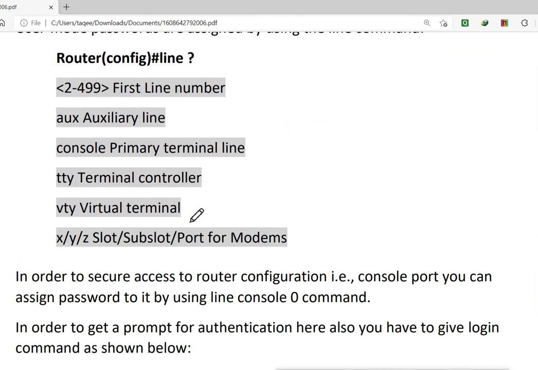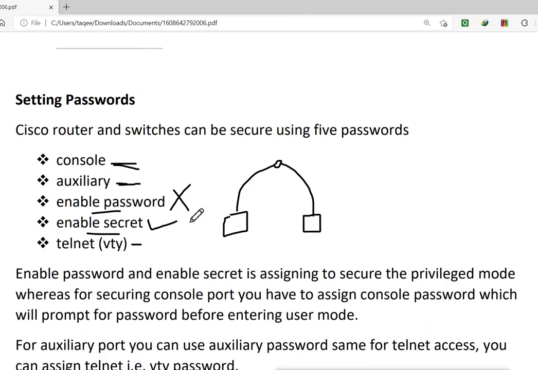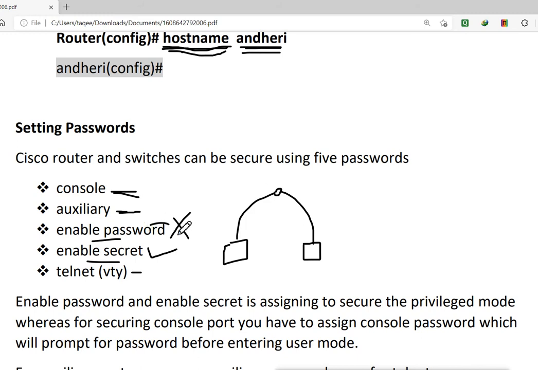So we can configure both the passwords, enable password or enable secret password, to go into privilege mode. These both passwords are for the privilege mode. Now this one is not secure, this one is secure, but still we can configure it. So I will show you this password first, and I will show you why it is not secure.